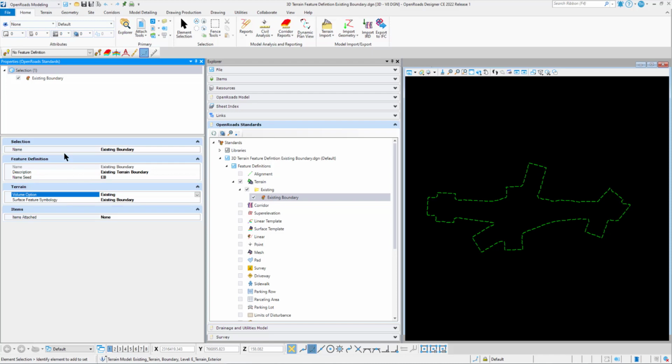So that is the properties of an existing boundary terrain, and that will be the same for all the different terrains. We would just set the different options. Up here we have a selection tab, which is a name parameter, the name of the feature definition. The feature definition tab with parameters of name, description, and name seed. That will give us the name of the feature definition, a description of the feature definition, and a name seed is used for the default naming.